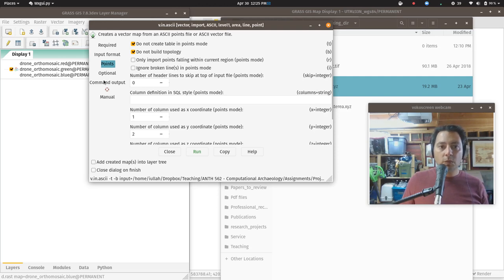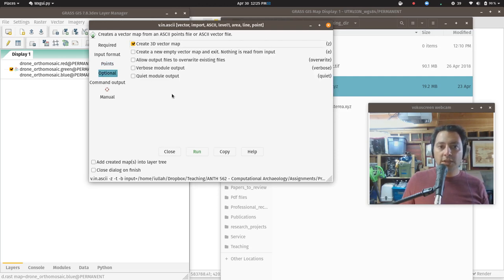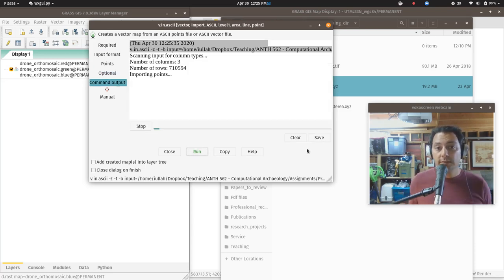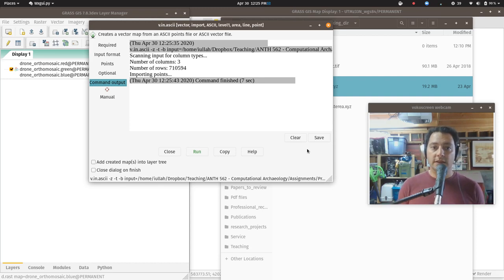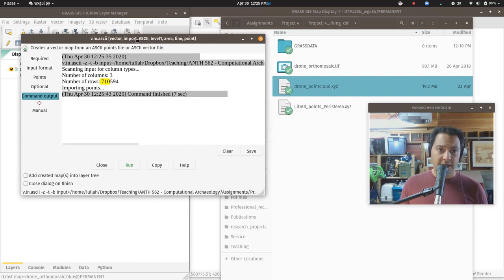At this particular point, we're ready to go. We want to check this last box here on the optional tab, create 3D vector map, so that the Z column actually does something for us since we're not creating a table. And at this point, we're ready to go. We can just hit run and it's going to do its business. And as long as you've unchecked that don't create topology, this actually goes surprisingly quick. And so you can see here, this particular file only had 710,000 points in it.